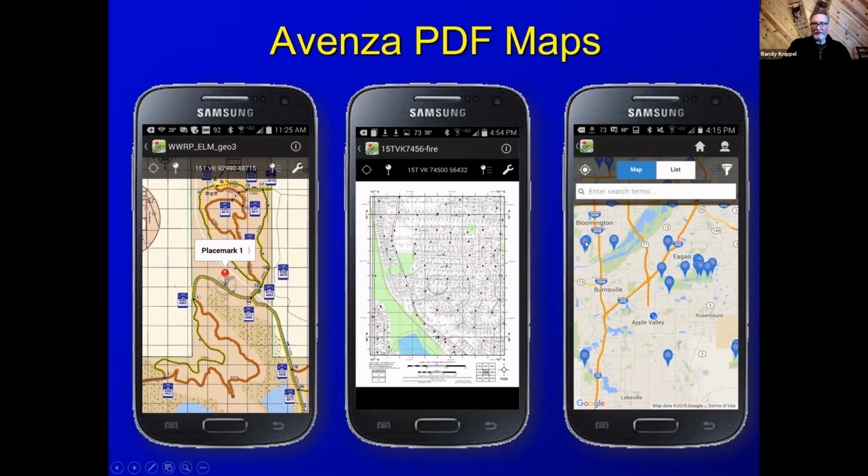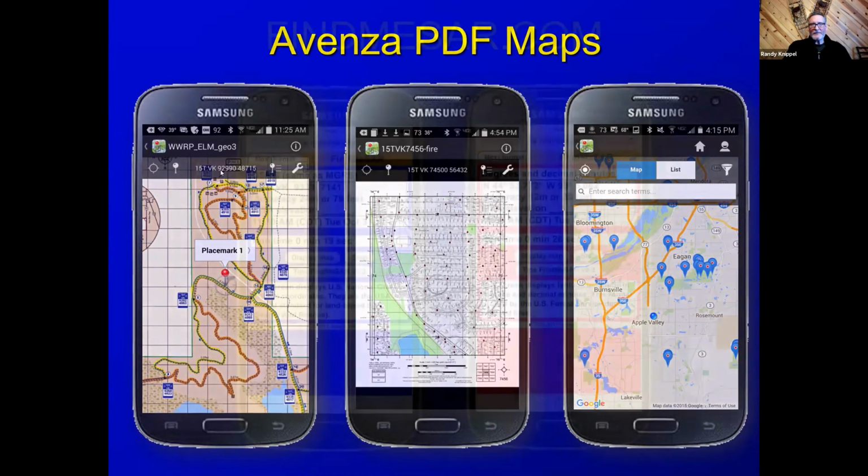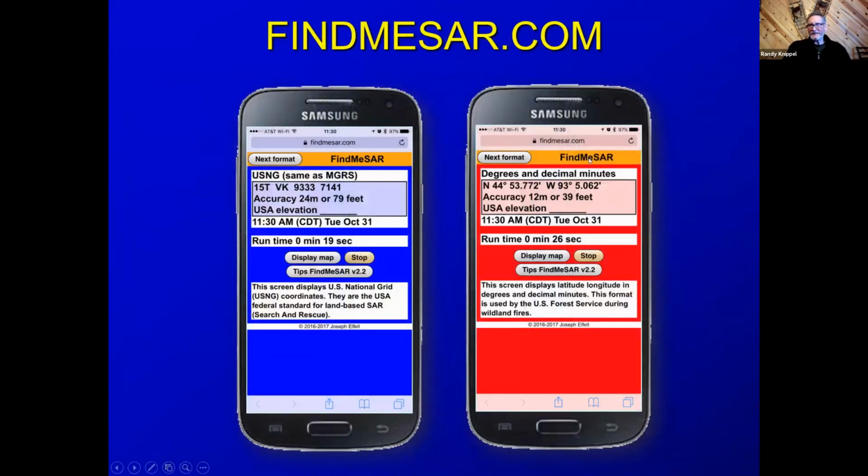There's a minor charge for business use, but we've published all of our parks maps out in the Avenza map library. It doesn't cost you anything to publish the maps, and anybody can go and grab a Dakota County Parks map, the same map that appears on our "You Are Here" signs, and they're all GeoPDFs. They can actually navigate using the Avenza PDF Maps app and our map. Find Me SAR is another app, findmesar.com. It'll show your location in USNG, MGRS, degrees, decimal minutes, and so on. You can go ahead and look for that.